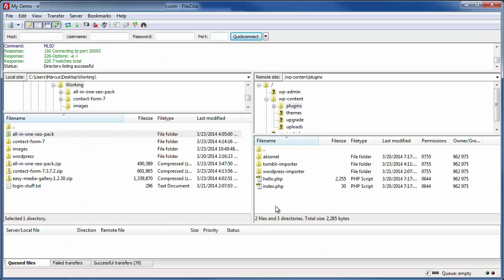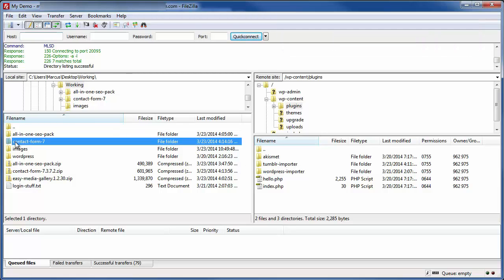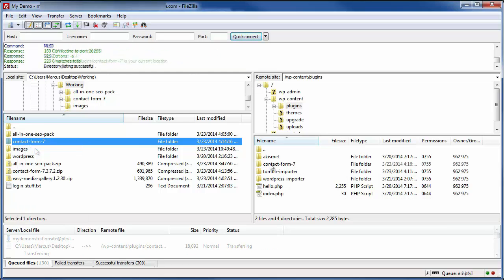Now, I've already logged in, and you want to make sure that you're uploading that to the proper directory, and that is inside of your root directory. You'll see a folder titled WP-content. Inside of that is a folder titled plugins. That's where you want to go. That's where I'm at right now. You can see this is the one that we just uploaded by way of our WordPress site, and this is the one I want to upload now. So I'm just going to select that, right click, left click on upload, and it's fully uploaded.